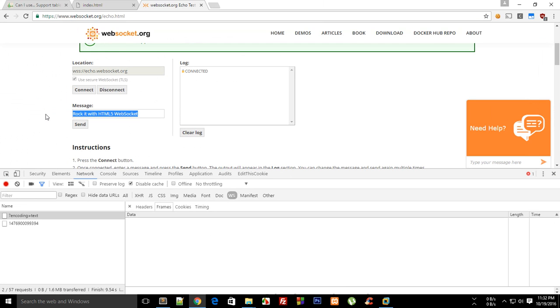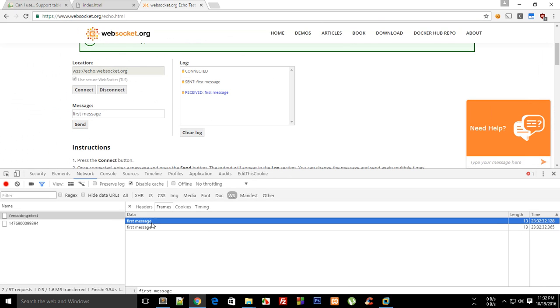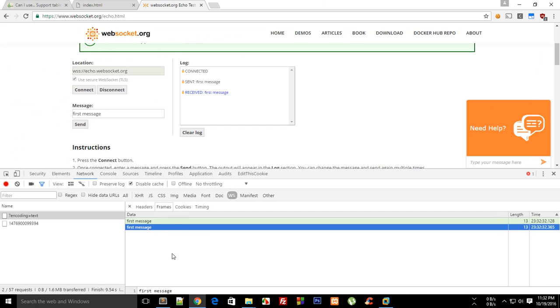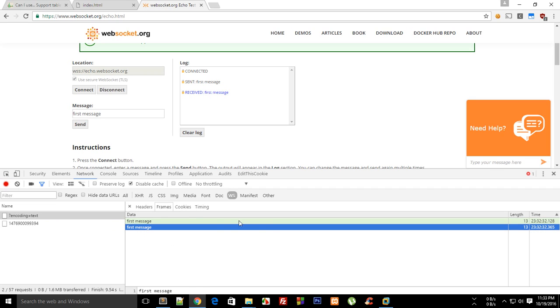So if I send in like first message and I hit send, you can see that in green I get the message which I have sent, and you can see the delay in the WebSocket is in the order of a few milliseconds only, not much. And this white one is the message received by the client from the server, right? And this green one is the message your client sent to the server.